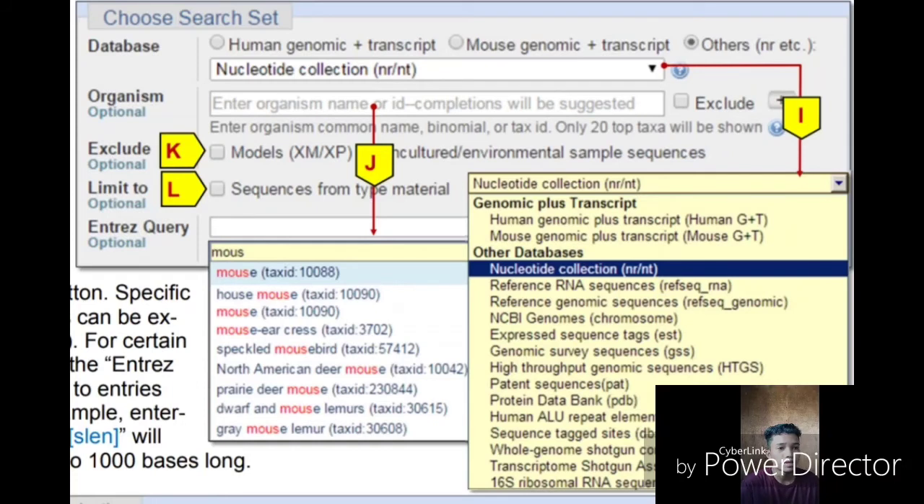So second is the letter J. A search can be restricted to a subset of entries in the selected database using the organism field by typing the name of the species, strains, or taxonomic group in the text box and selecting from the suggested list. Next is the letter K.